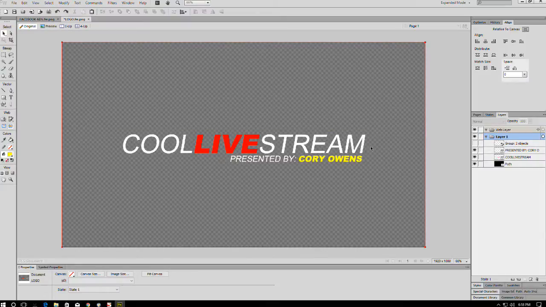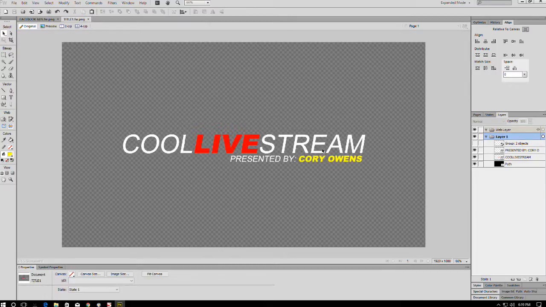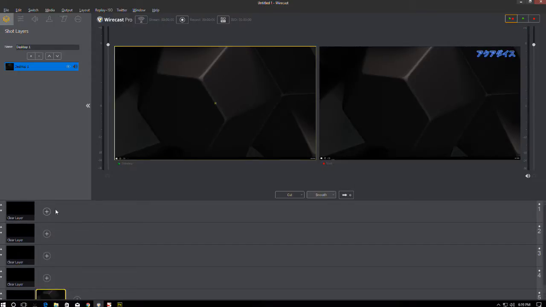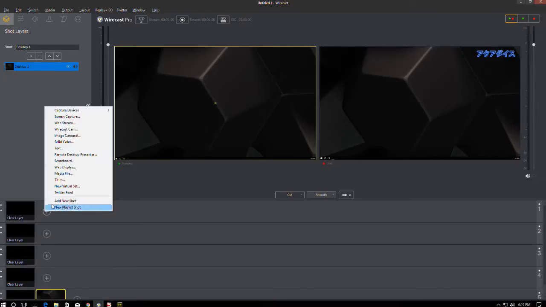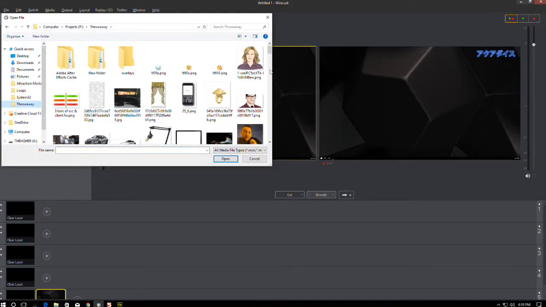And I'm going to save this, Control Shift S to save as a new document. Instead of saving it as a logo, we're going to save this as title one. And I'm going to save this in throwaway because I'm going to delete it later. And I'm going to import this into Wirecast. So we saved the logo and we just saved a title shot that has a transparent black background. So at the very top of my shot layer, I want to add that logo here. So I'm going to choose media file. I'm going to browse for my throwaway folder. I'm going to type logo.